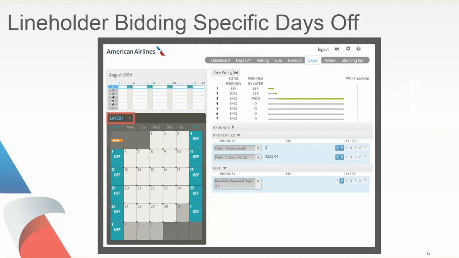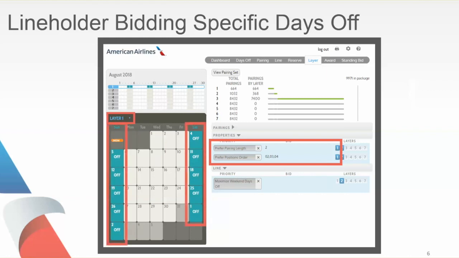In this example, let's look at the layer tab. You can see that in layer 1, they bid 2-day pairings in positions 2, 3, and 4. They also bid all weekends off. This is reflected on both the large monthly calendar and the smaller layer overview calendar.